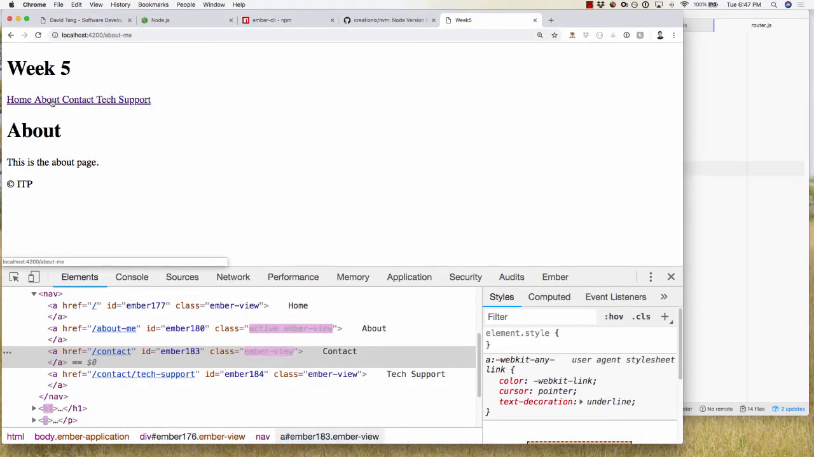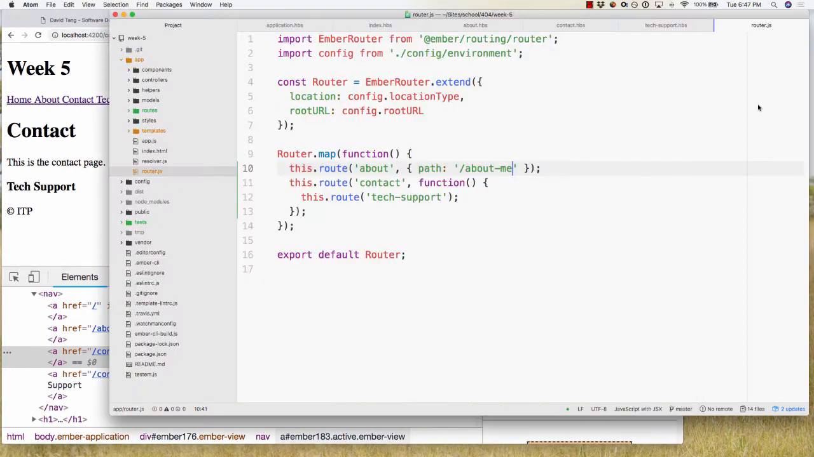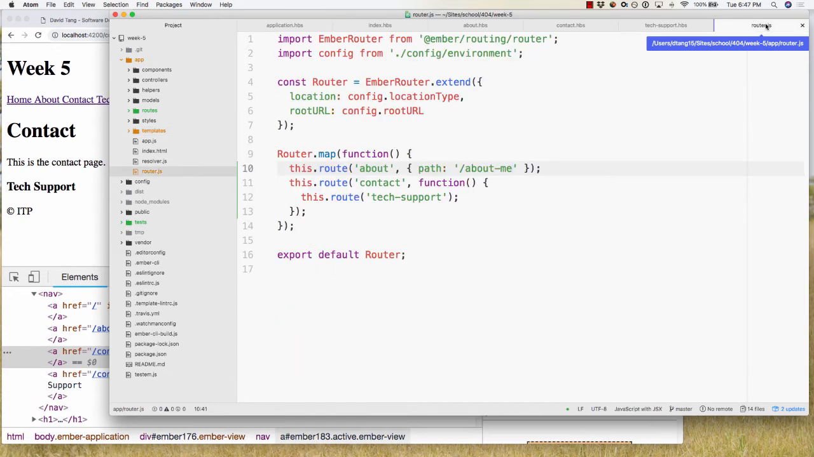So now if I go to the about, you're going to see about-me in the URL. And I didn't really have to change the links in my app. I'm still linking to the about route, but it just happens to have a different URL than the name.